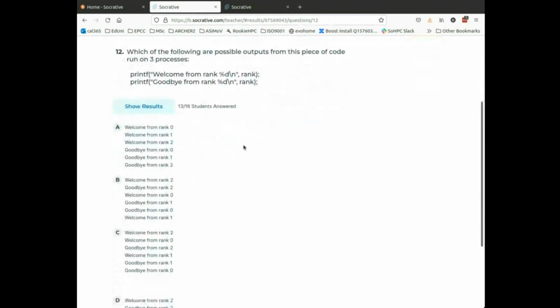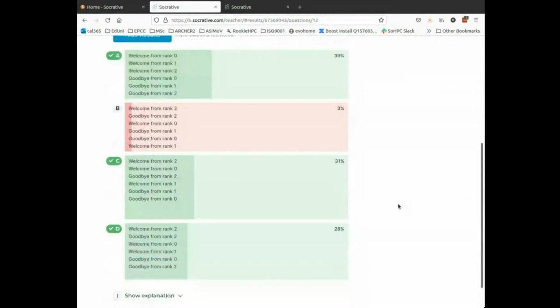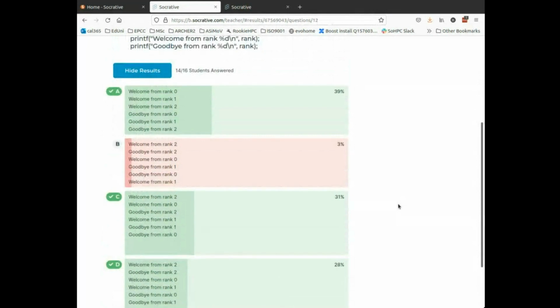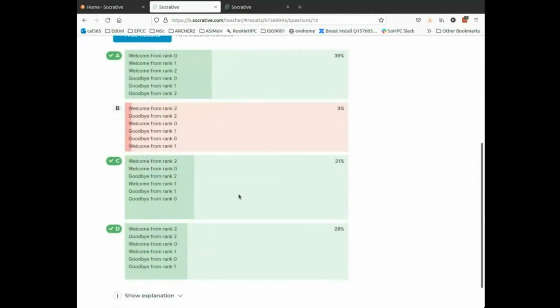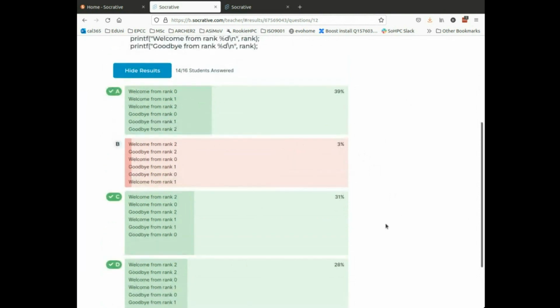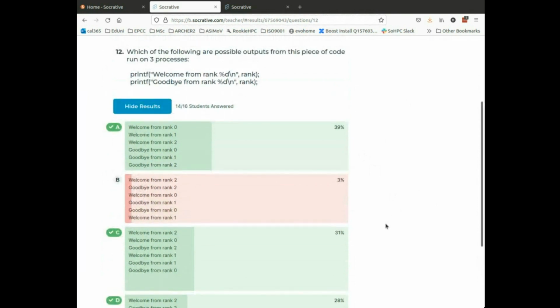Okay, so let's look at the results. Almost everyone got it correct. So that's very good. Output is difficult in MPI to understand. So the correct answer is A, B, C, and D. Why is B not possible?